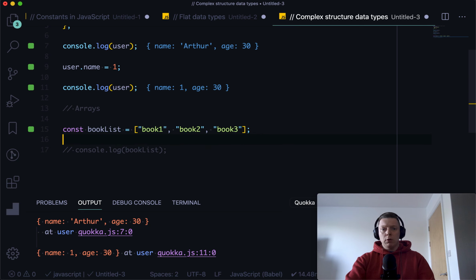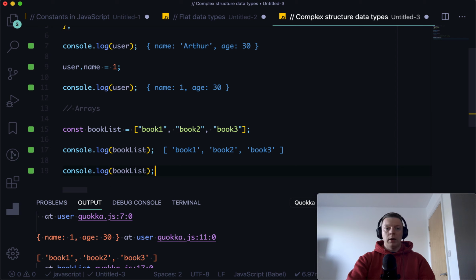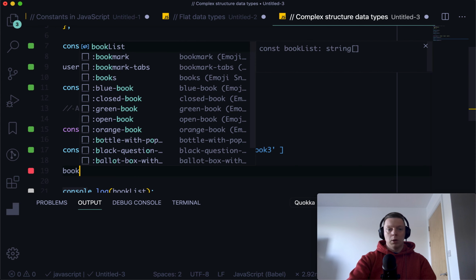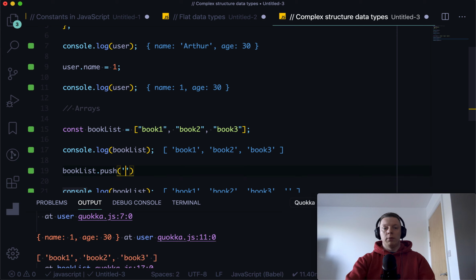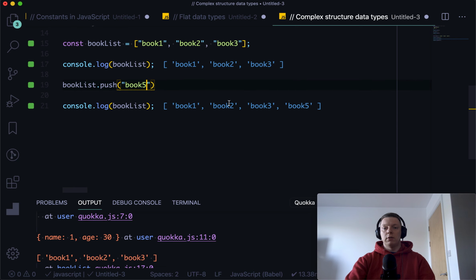So for example, we have a book list. In the case of the array, it will be basically exactly the same. So you can push stuff to an array. So let's imagine we want to create a Boolean. No, we don't. We want book list, and we want to push a new book in there. So let's push book 5, let's say. And as you can see, we have book 1, 2, 3, and 5.